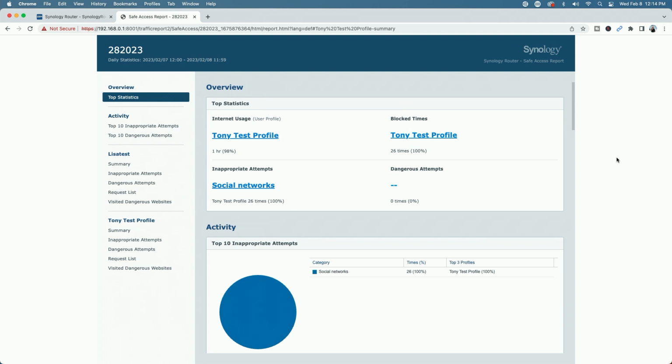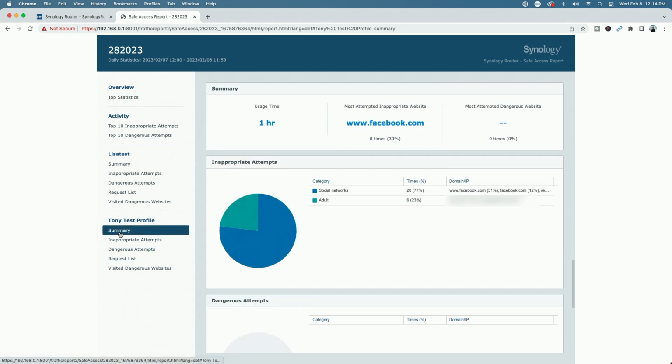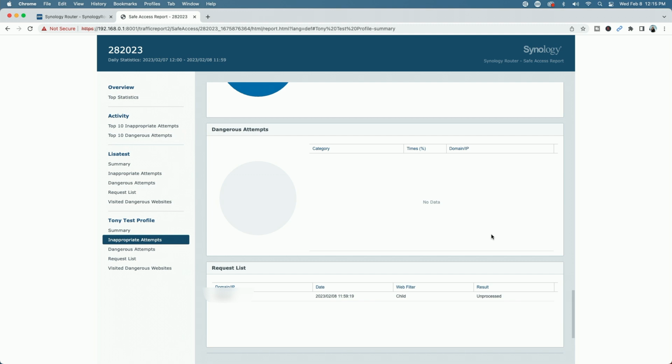Okay, so we're on the daily report. You can see the name of the report here, the overview, the activity, the 2 profiles. So there will be information for every profile that's on the Synology router. We're going to come down to Tony tests. Since Lisa test really didn't have any activity, you can see the usage is 1 hour. The most attempted inappropriate website has been Facebook. The inappropriate attempts based on category and domain are listed here. And you have a nice visual graph to complement the data. There have been no dangerous attempts at this time.